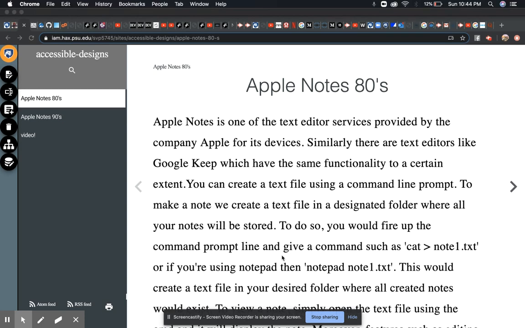Hello, guys. Today I'll be talking about different apps and technologies, and I'm going to reimagine how the apps and technologies would have been back in the 80s and 90s. So, one app that I use a lot is Notes, which is on my laptop because I use a MacBook, and on my phone, which is an iPhone.